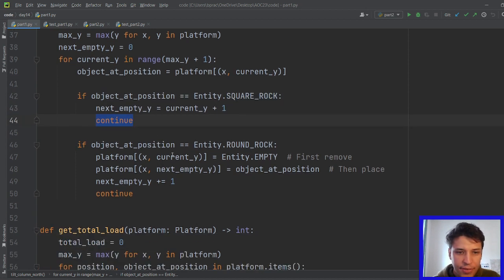And then we continue. The other option is if the entity is a round rock, then it actually is rolling, so we need to do some updates. In particular, we take the rock from the platform at the current position, so we set it to empty, and we place the rock at the next empty y position. Importantly, we need to do this line first, because the current y and the next empty y might be the same, so we need to first remove it and then add it in order to not let a rock vanish. And then we update the next empty y to the next position. And if the object is empty space, then we don't need to do anything.